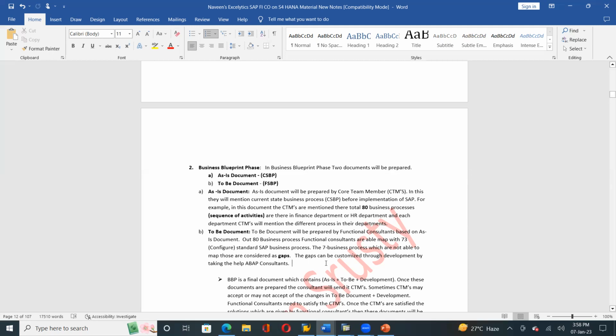Is this clear? Any questions? Configuration, customization. Who will do the configuration? We do. And the customization part? ABAP consultant.